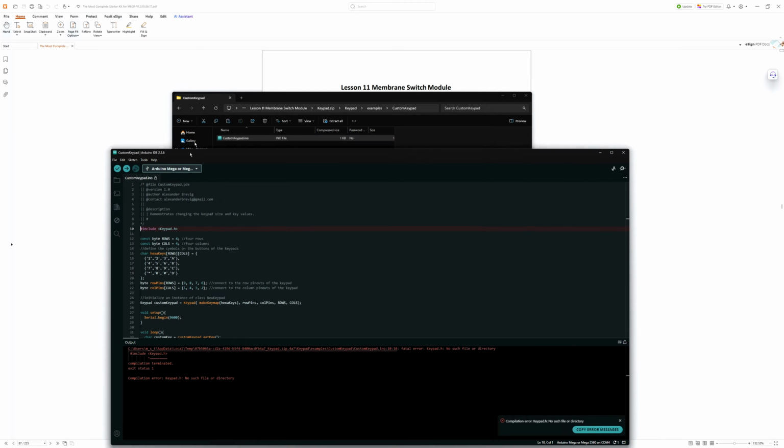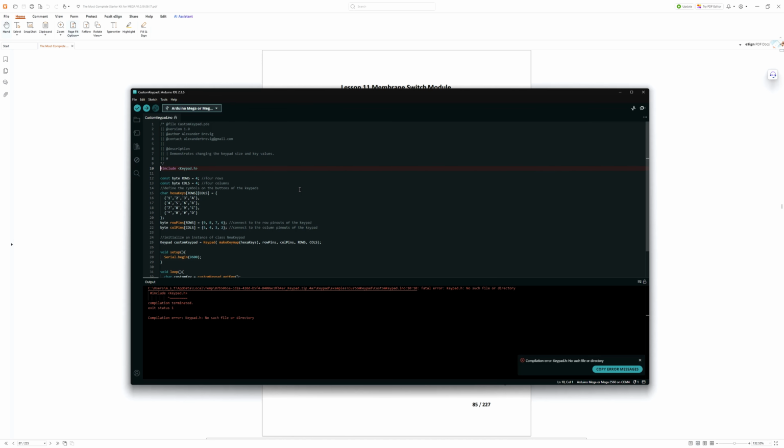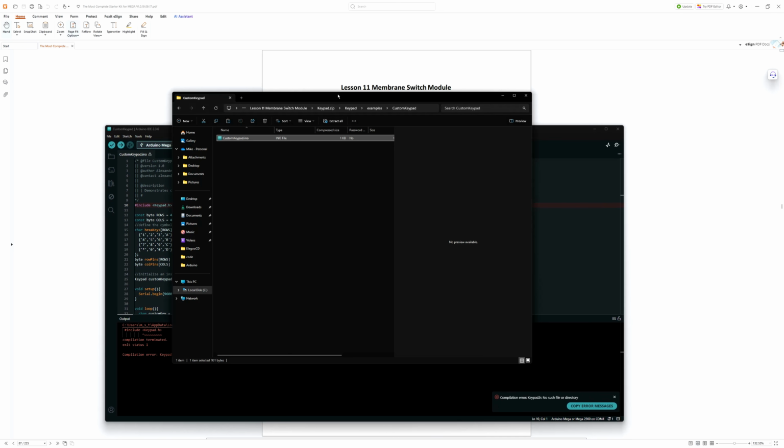I don't understand why this is different, because the other projects that I've done, I've just copied the appropriate files into the same directory as the .ino file, and it worked.